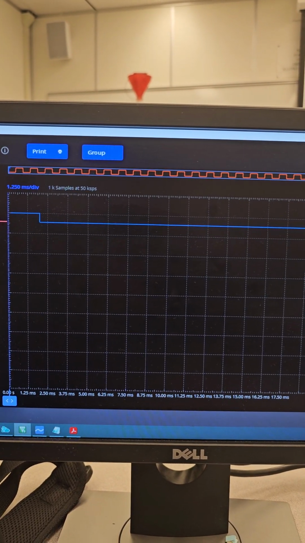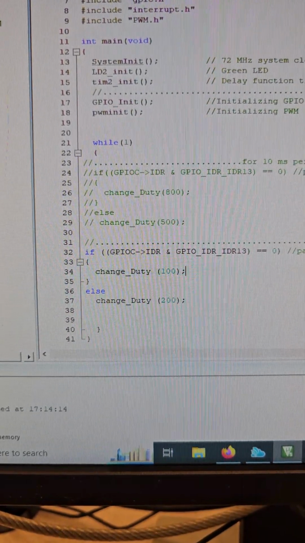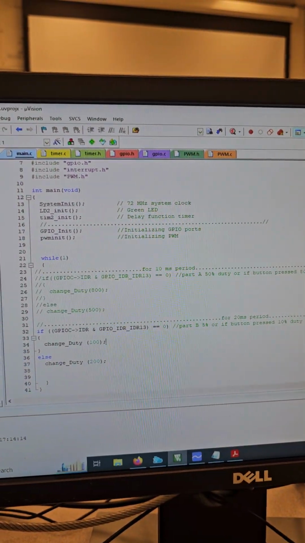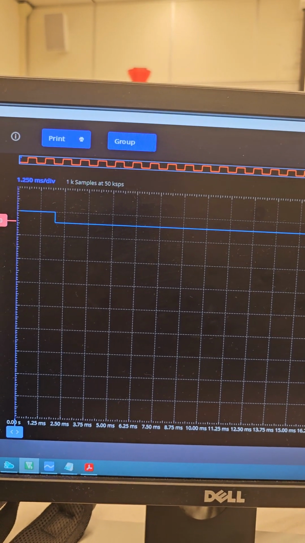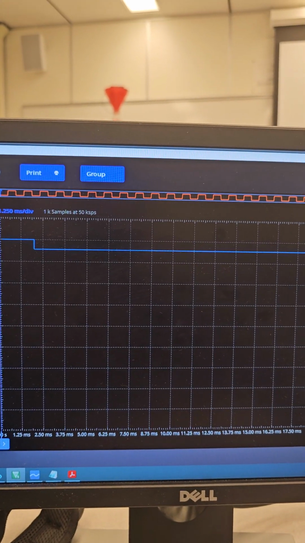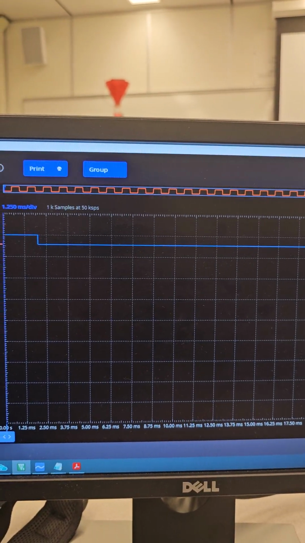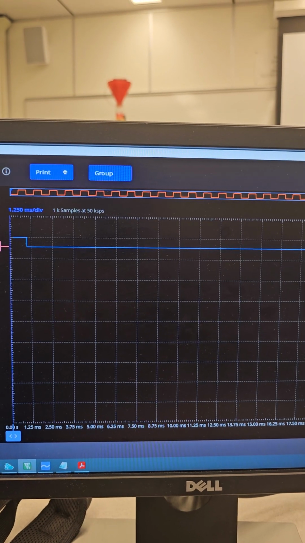As we can see here, in this code, otherwise it's going to be on for 10% of the time. So 10% of 20 milliseconds is 2 milliseconds, so it's high for 2 milliseconds. But when I press the button, it goes to 1 millisecond.